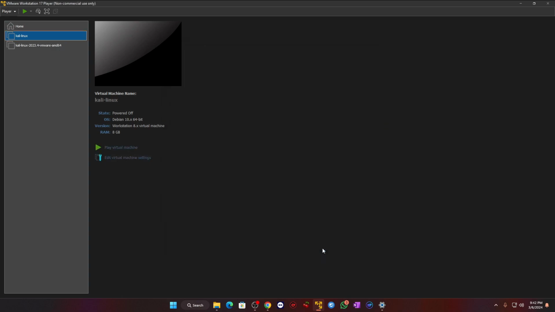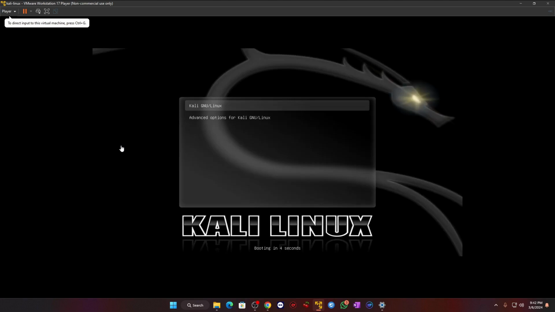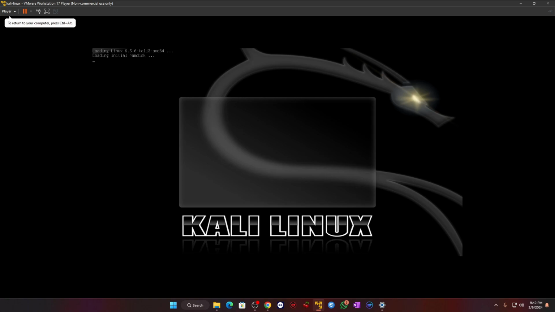Just click OK. After clicking OK for the first time, you click on play the virtual machine. You will need to wait and your Linux will be loaded. You just need to enter the Kali Linux. Remember, you do not need to do any kind of installation. It is pre-installed, so you just need to do some sort of configuration. That's all.